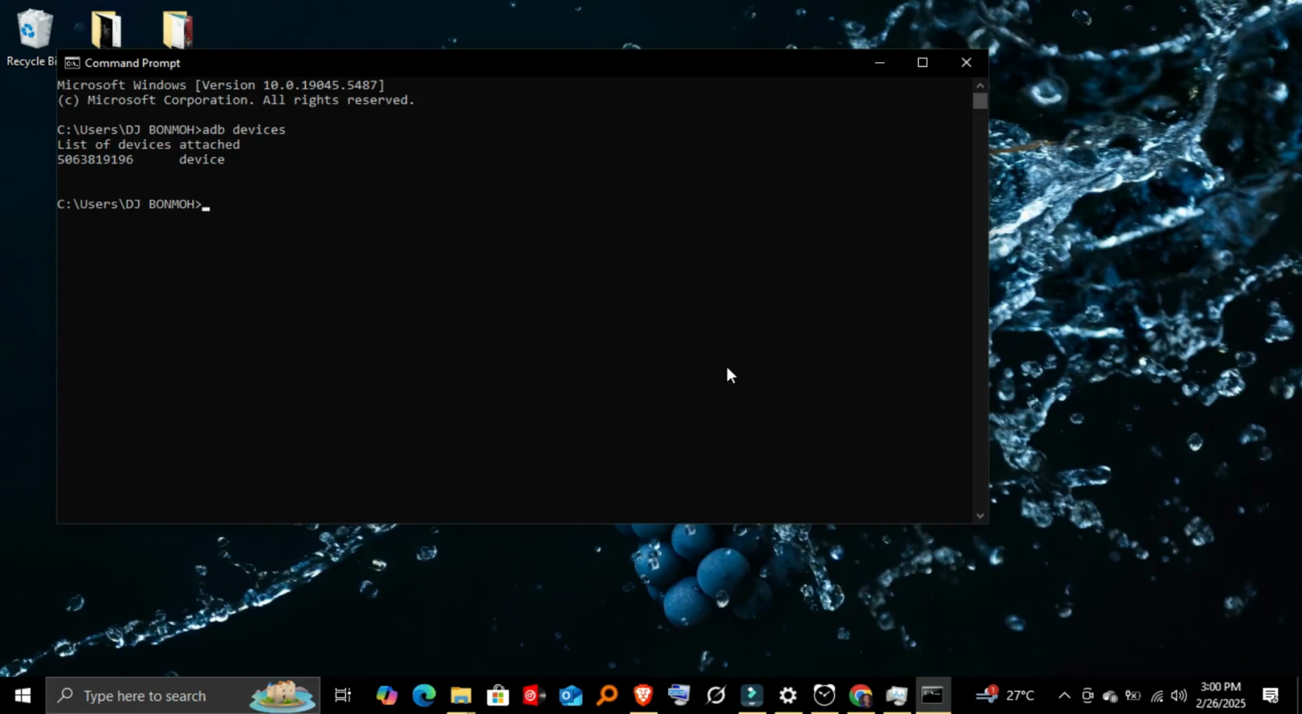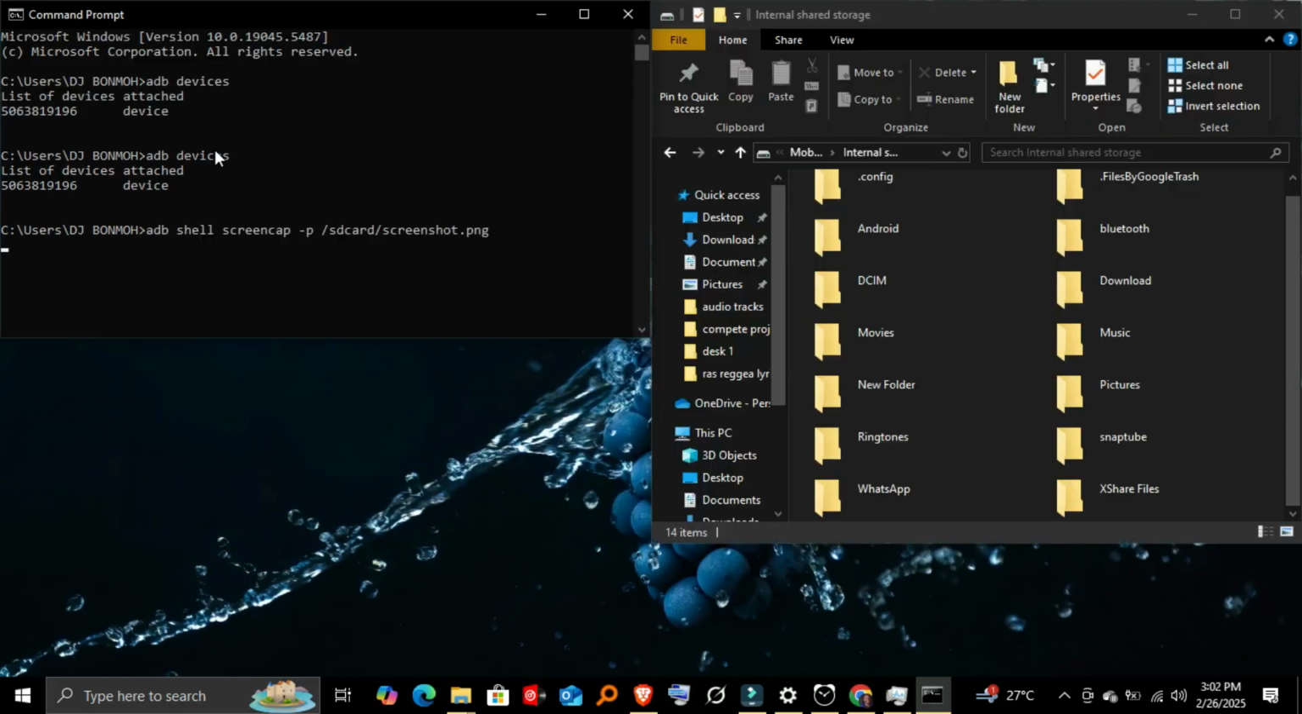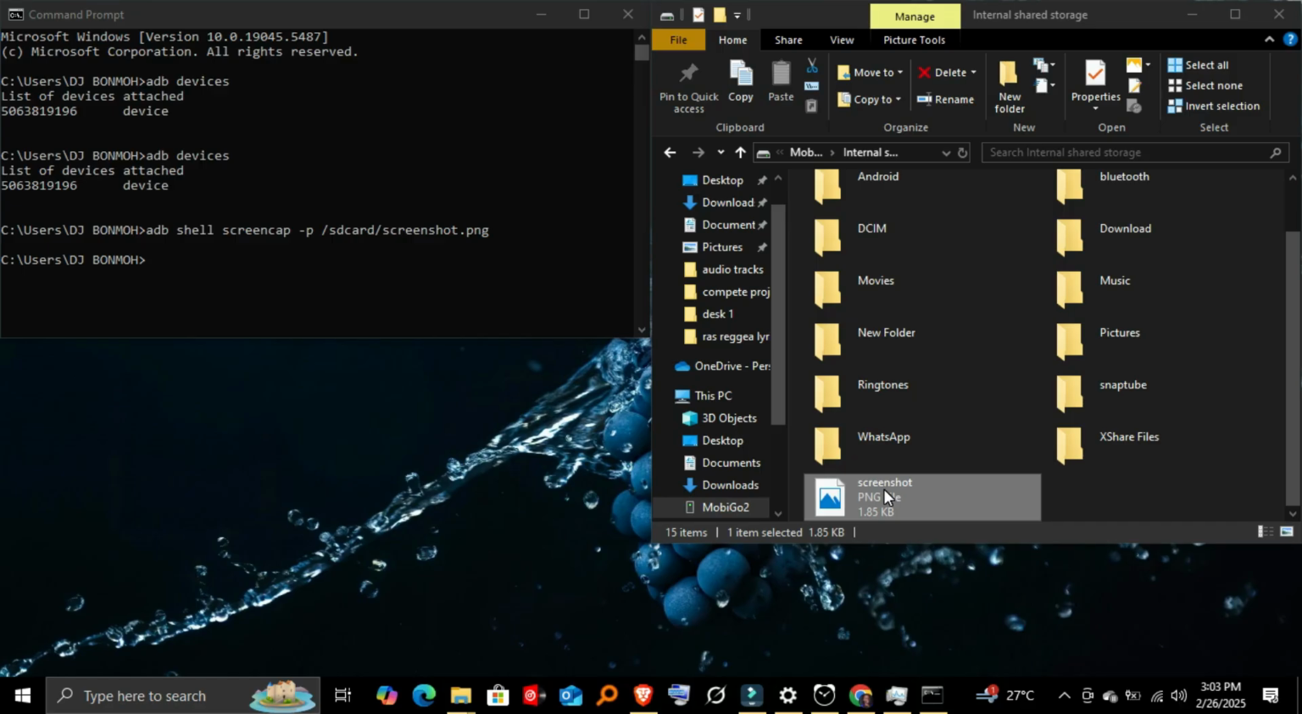Step 2. Take a screenshot. To capture a screenshot of your Android screen, use the following command: adb shell screencap -p /sdcard/screenshot.png. This will save the screenshot in your phone's internal storage.